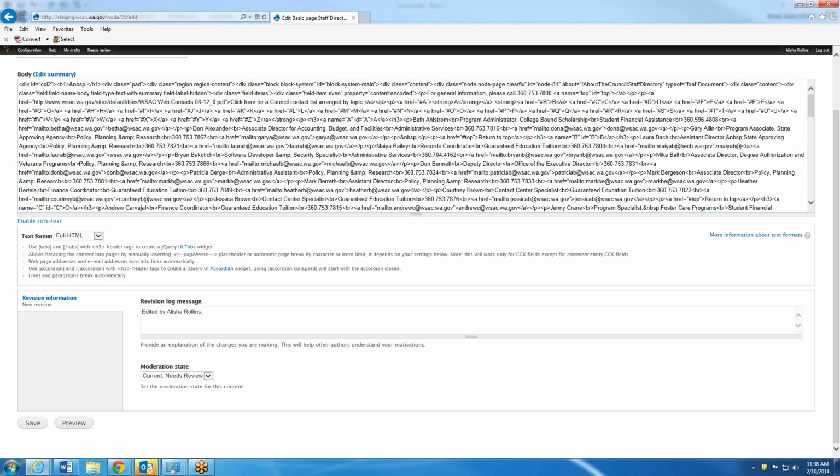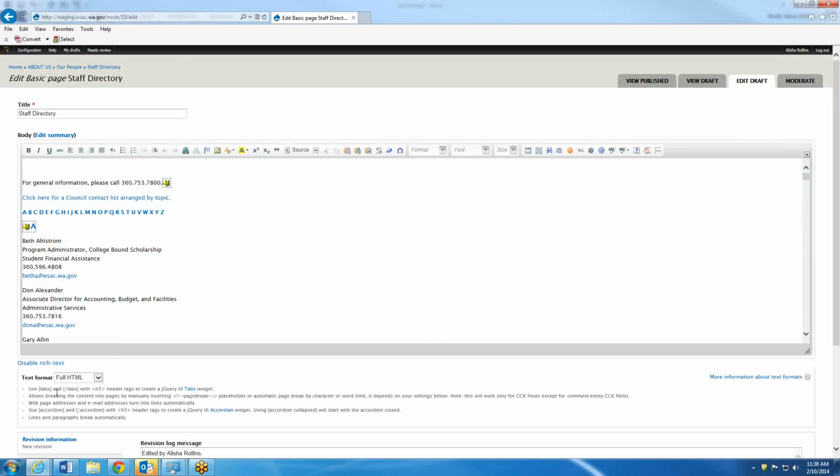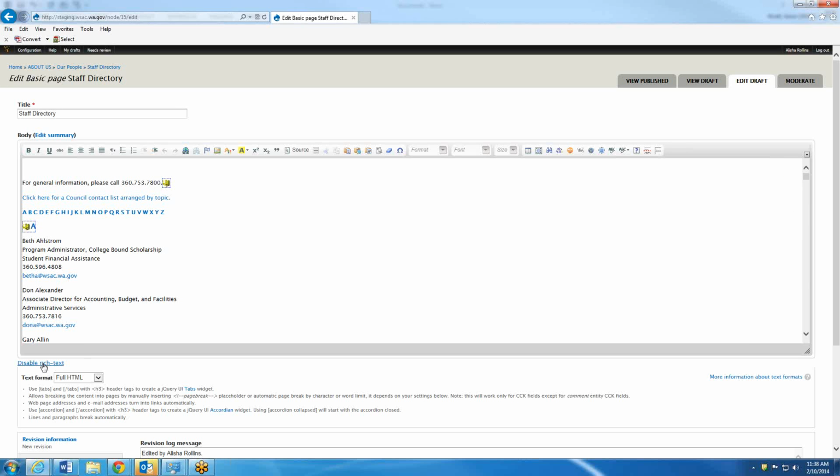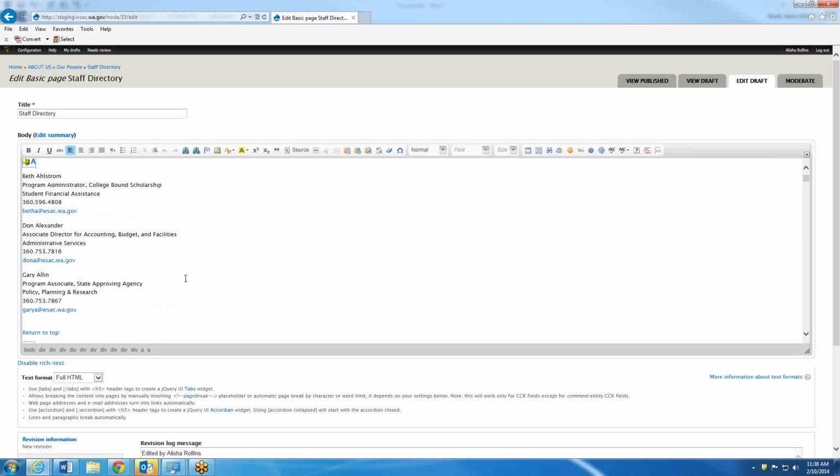So anyway, if you open a page and it looks like this, chances are this button's clicked. It's just disable, enable rich text. So just be aware. If you're really freaked out, just hit back. It's not going to save. And then come get me.